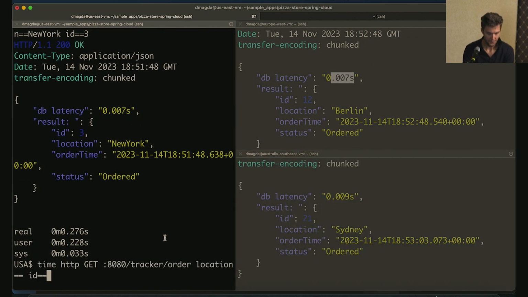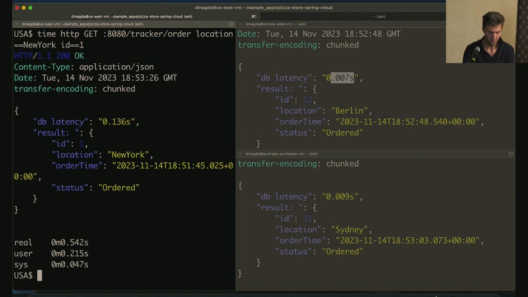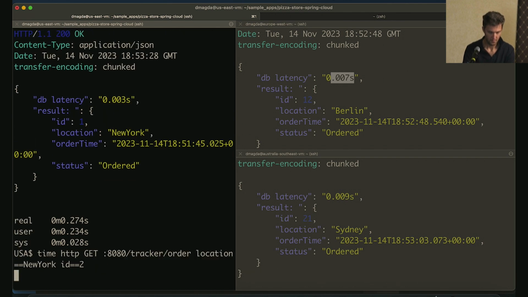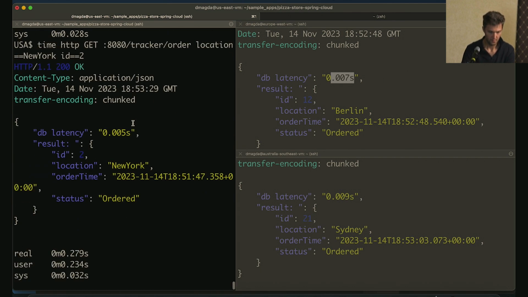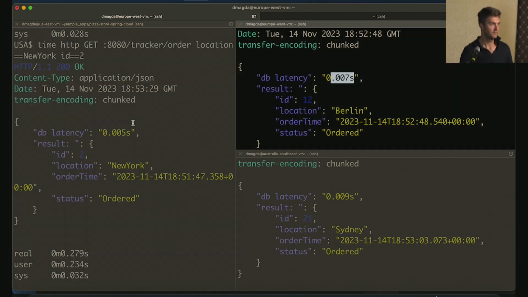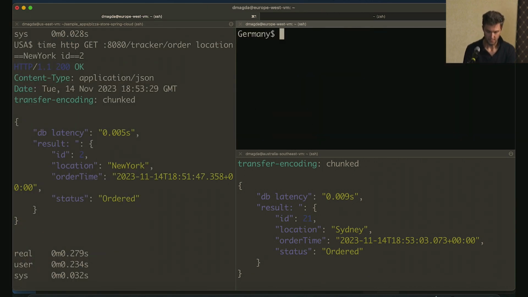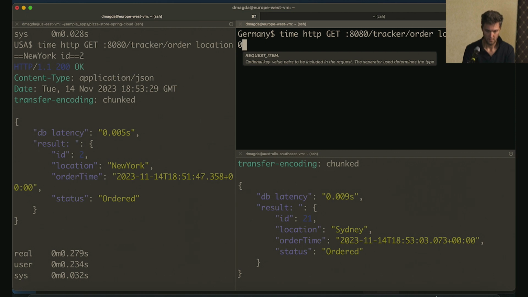And if you want to check the status, let's do get request. Let's read the status. Order number 1 for New York. Order number 2. It's like 5 milliseconds, 3 milliseconds. Okay. So let's do here. We want to read order number 10 for Berlin.